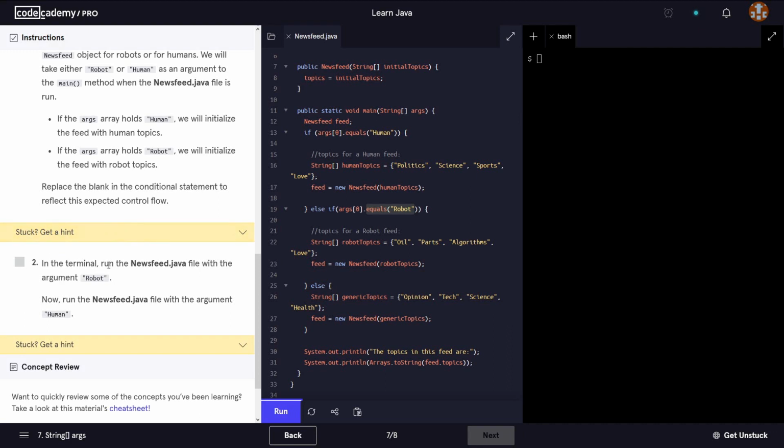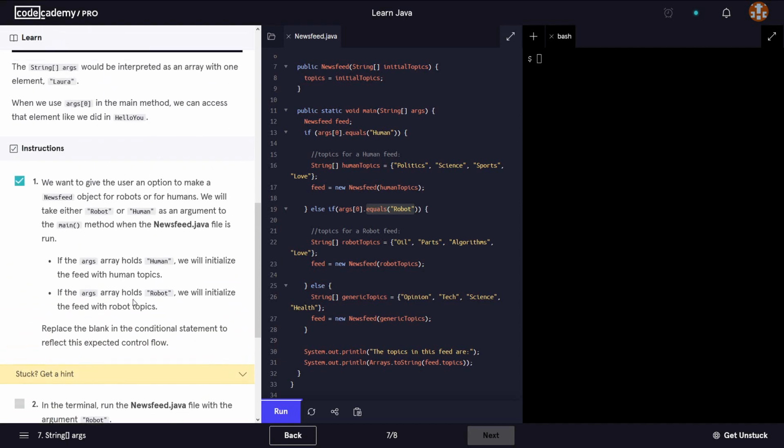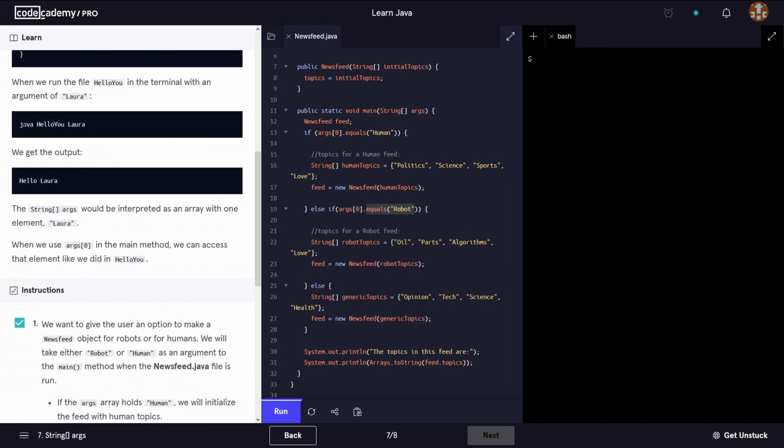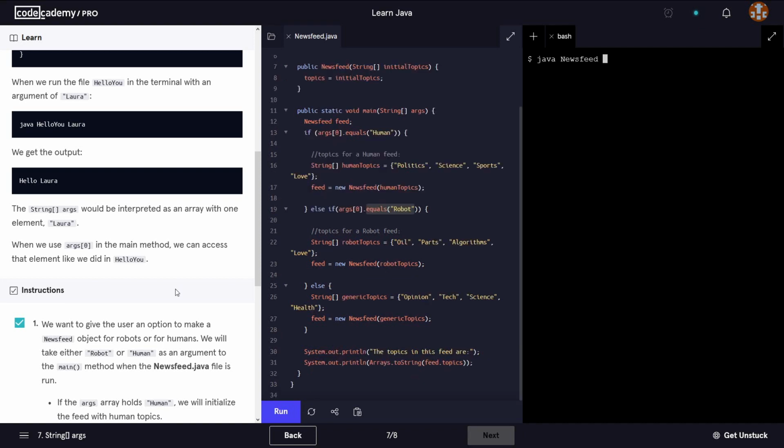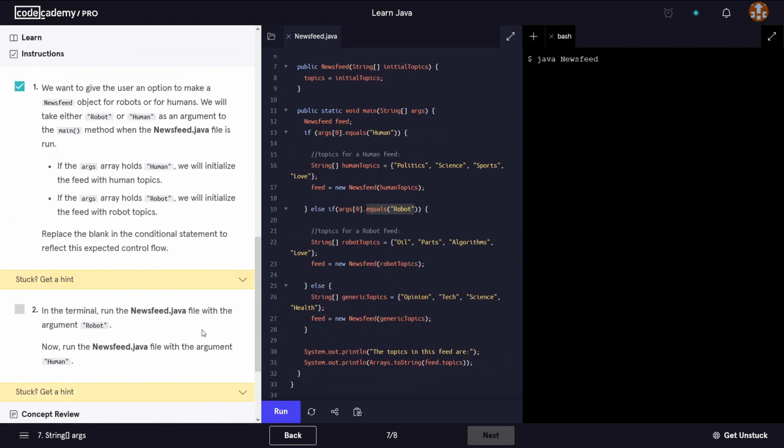Now in instruction number 2, it says in the terminal, run the Newsfeed.java file with the argument robot. So the way we have to do this is we write java, then we write the name of our class, which is Newsfeed, and we have to pass it our argument robot. And let's see what happens if we run this.